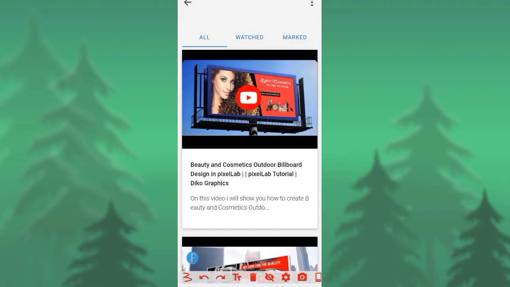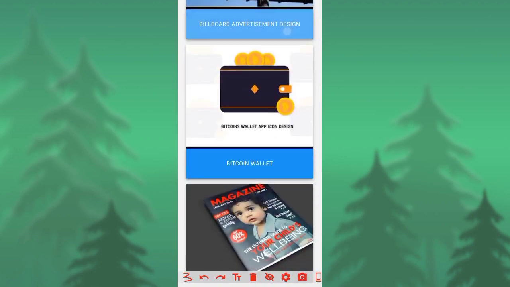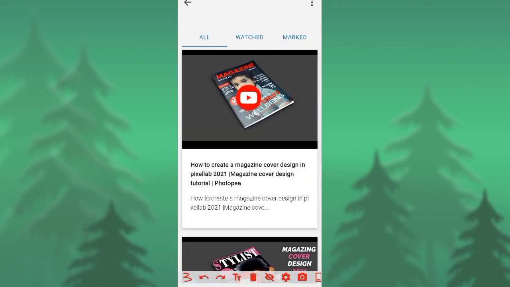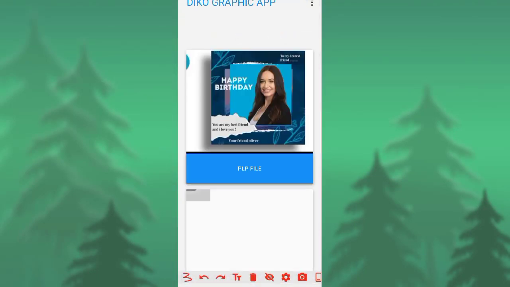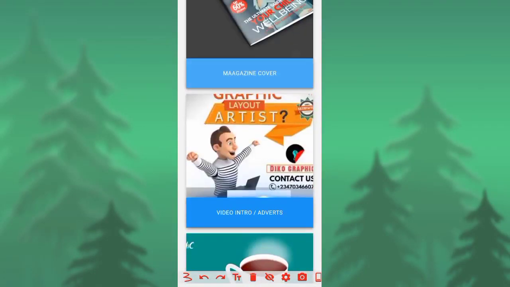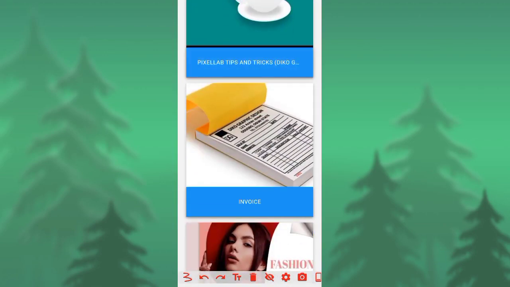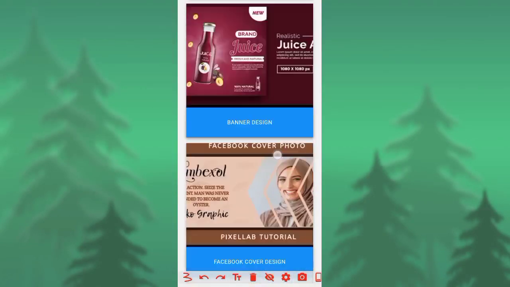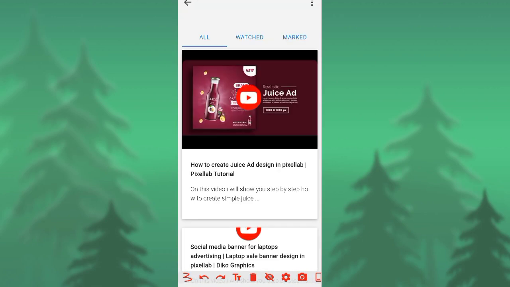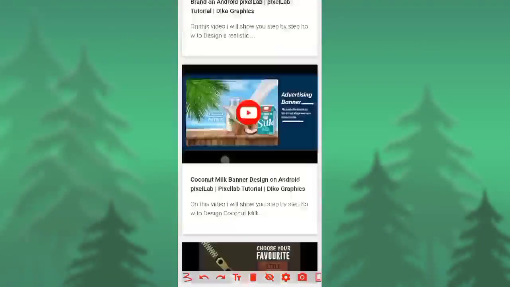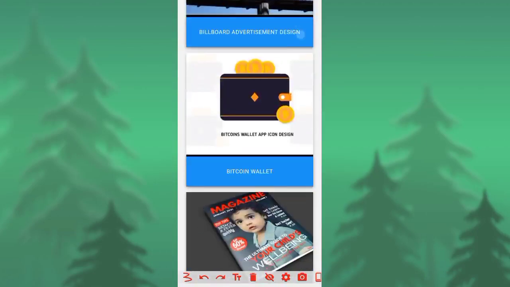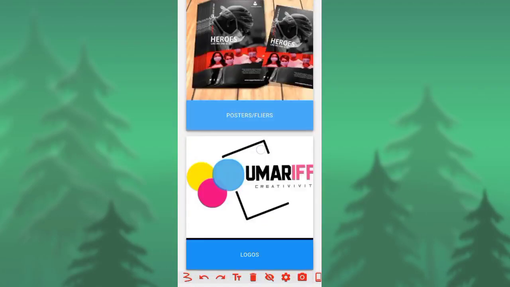When you come to the billboard, everything about the billboard is inside that one. You come to a magazine, so everything about the magazine, as you can see, is dropped there. So when you come to Pixelar tips and tricks, let me go to banner design. Under the banner design, everything about the banner design, exactly like my playlist, is being imported here. So that is exactly what I decided to do.